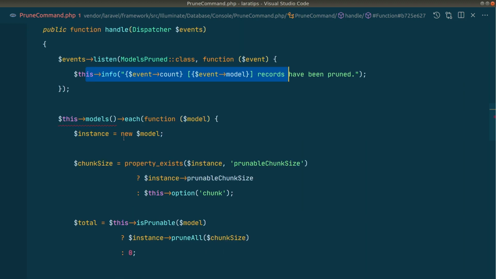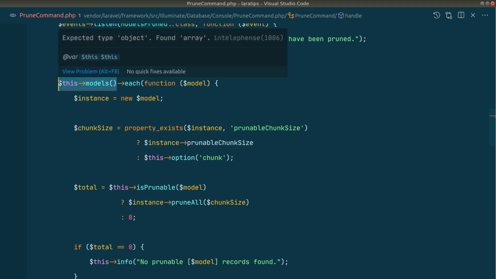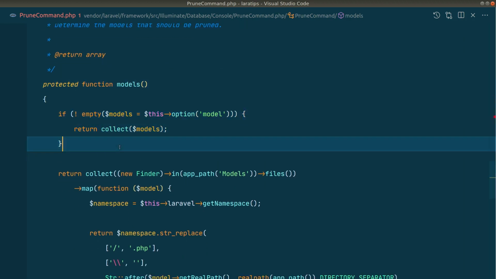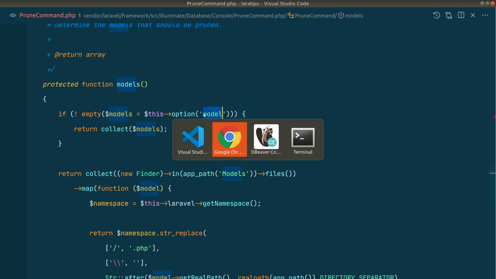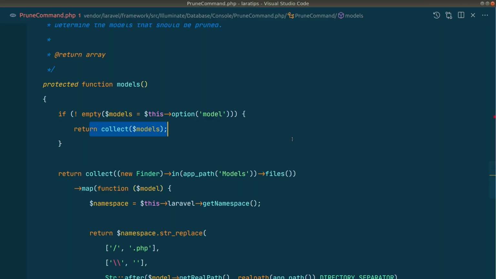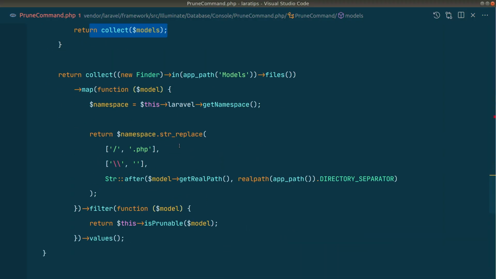Now let's see what actually happens. So it will get all the models that are using prunable or mass prunable. So let's see that. Inside these models, we go and look here at the bottom. Here guys, it is looking at whether there is a models option like this. If there is this model option, then it will just return those. It will just convert this array into a collection and return those two models, and no other models will get pruned. And let's say if that model is not passed, then what happens?